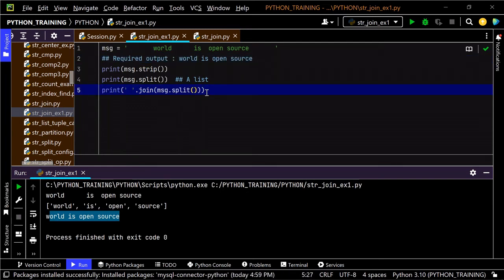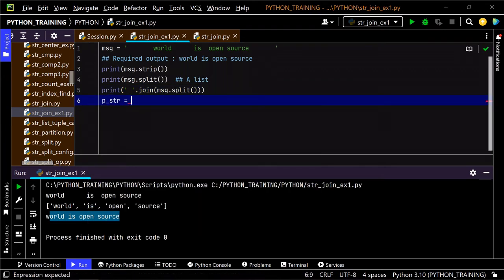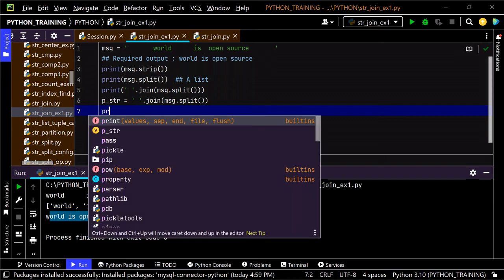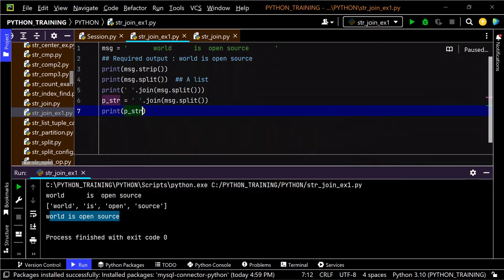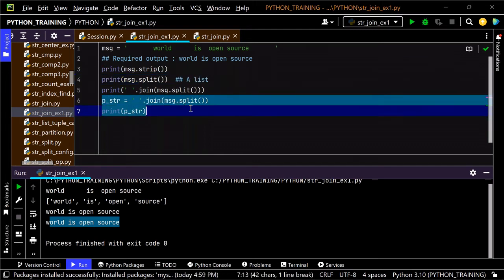If you want to assign it to a variable, let's say for example processed string, we can say pstr equals join of split, then this one, right? Now print pstr. It does the same thing. Here you can see "world is open source". Either you do it directly or you assign it to multiple variables.